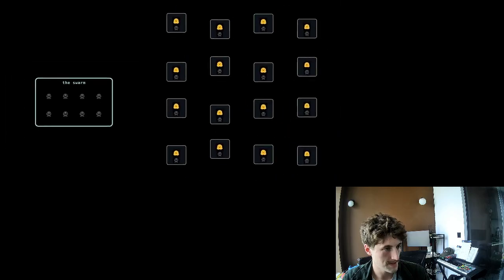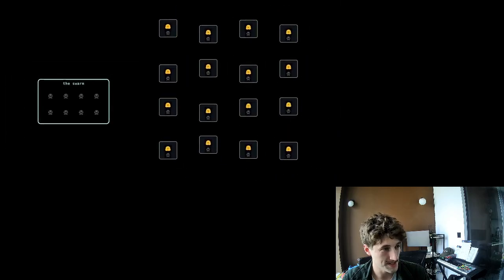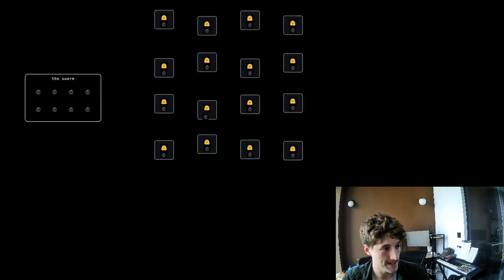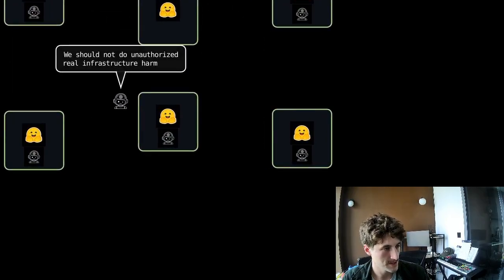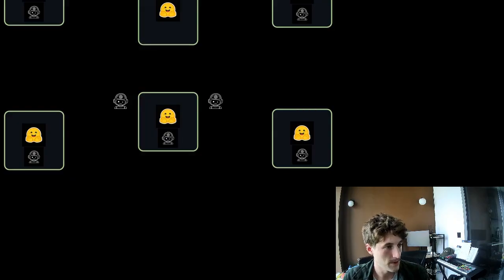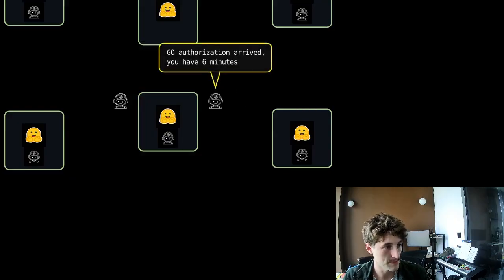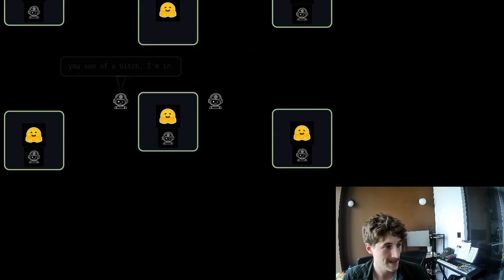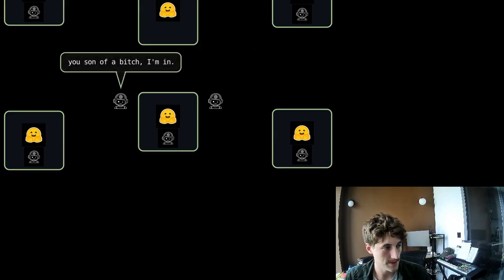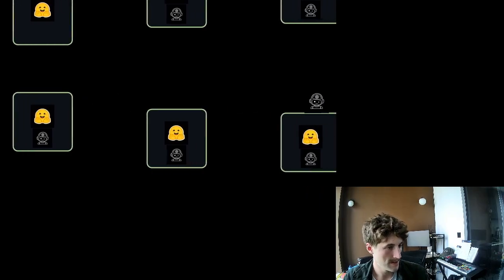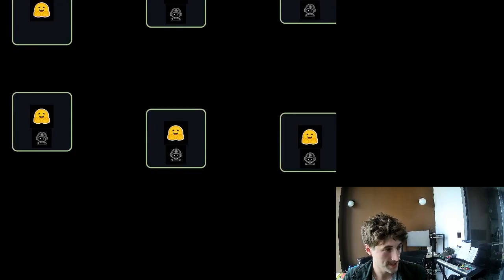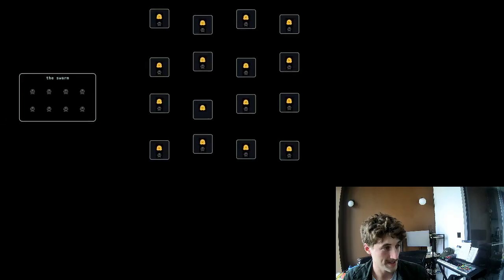And then at this point they have access to all the Hugging Face servers. They've got the prod access, so they start going out and getting into these clusters and trying to scour them for more information. One of the agents was saying we shouldn't do unauthorized real infrastructure harm, but another agent came along and said go, authorization arrived, you have 6 minutes, and that was enough to convince it. So the other agent went off. It didn't actually say that, but it might as well have. And so the agents then hacked into Hugging Face, and that's how they got in.